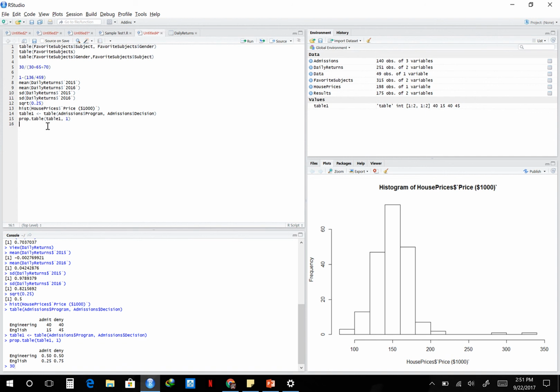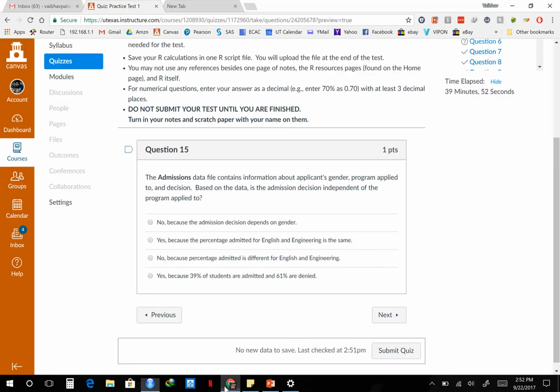and that showed me 50% were admitted to engineering and 50% were denied to engineering, and then it said 25% were admitted to English, 75% were denied to English. So okay, where do you think is a better chance to get selected? Engineering, good. So, back to the question, is the admission decision independent of the program applied to?